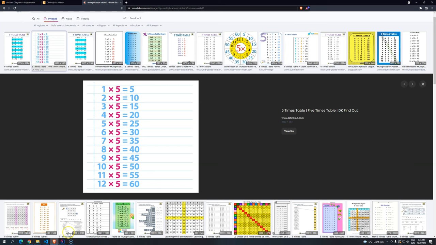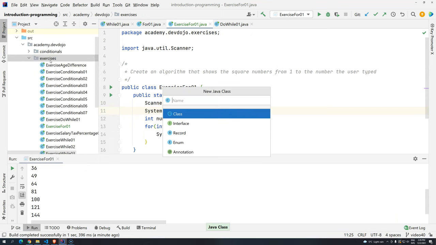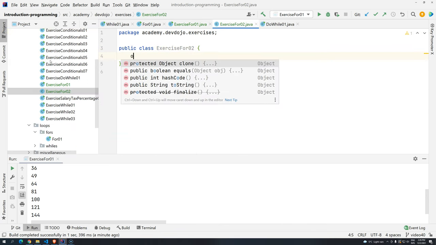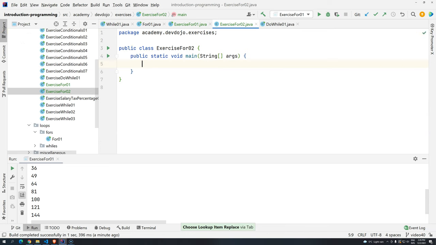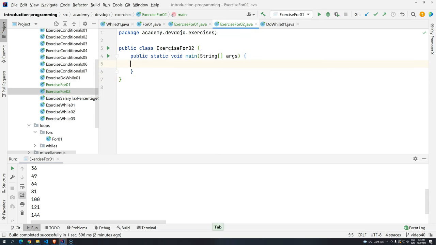So let's go back to our software, and then we are going to create another exercise, Alt Insert, Java class, Exercise 02, and then PSVM. I'm not going to use Scanner, because I just want to use the table of 5. So if you go back here, we know that we are going to have something fixed and something that's going to be incremented one by one. We know how to increment one by one, and we are going to go all the way to 12. In my country, it goes all the way to 10, but let's use this one, all the way to 12. So let's create a for loop here.